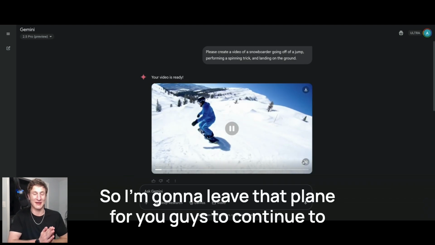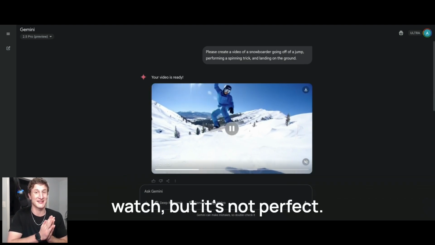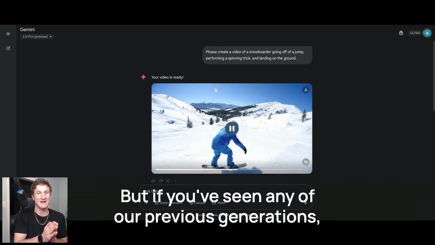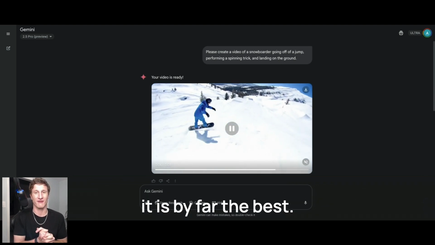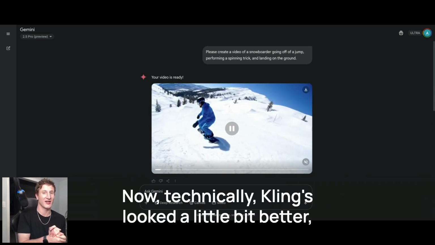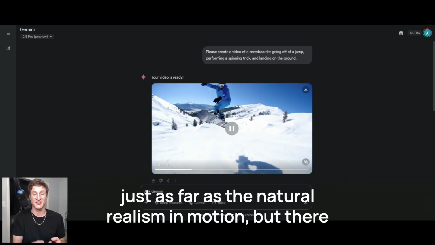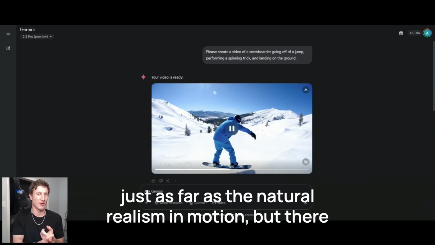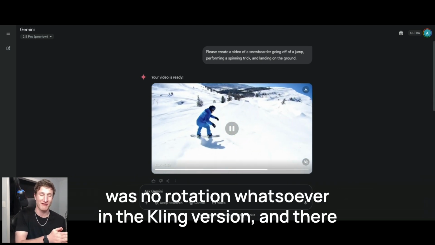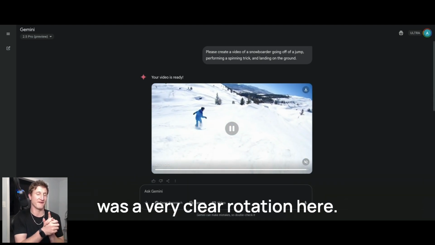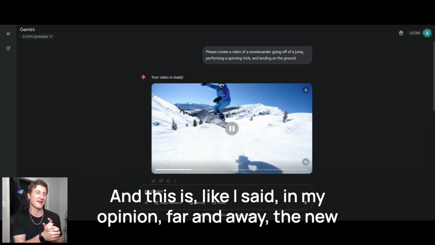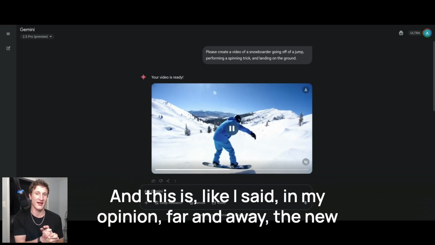Okay, so I'm going to leave that playing for you guys to continue to watch, but it's not perfect. But if you've seen any of our previous generations, it is by far the best. Now, technically, Kling's looked a little bit better just as far as the natural realism and motion, but there was no rotation whatsoever in the Kling version, and there was a very clear rotation here. And this is, like I said, in my opinion, far and away the new leader.